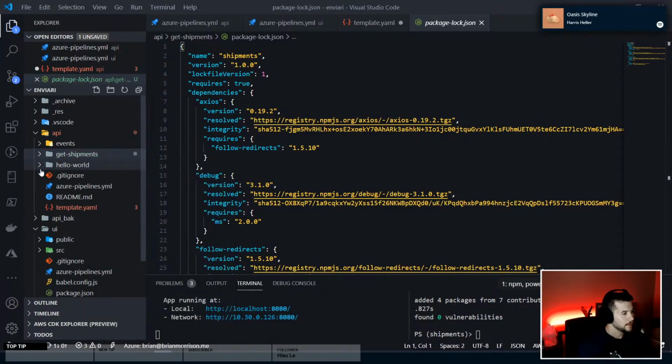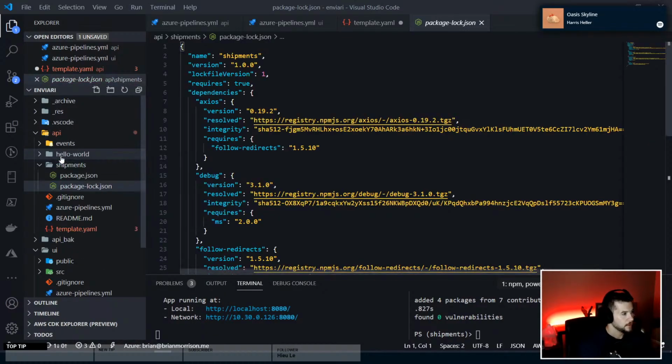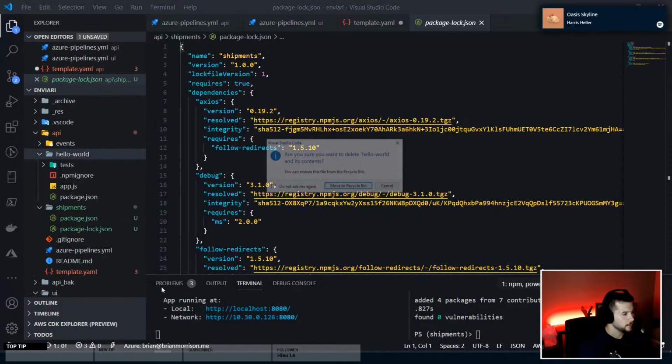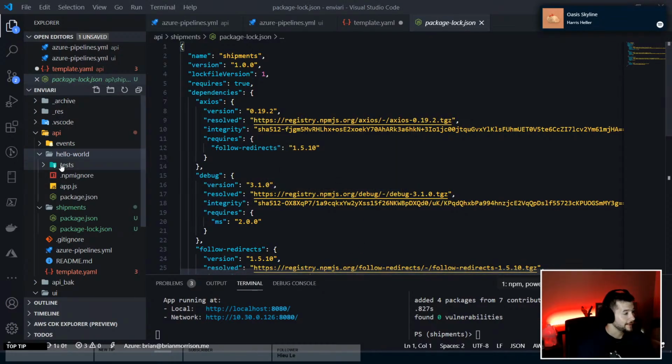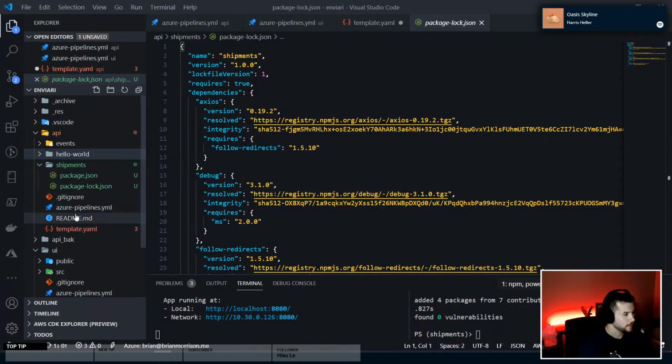Or you know what? I guess I probably don't. I probably can do shipments like that. I'm gonna get rid of this hello world garbage because I don't need that. Actually, I will need that. I lied, because I'm gonna use that as a reference to create my function.